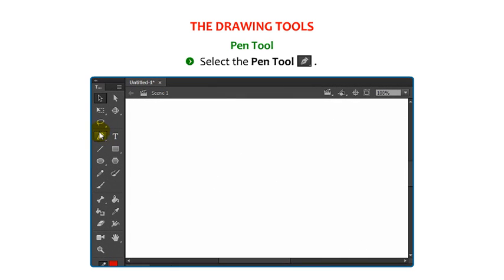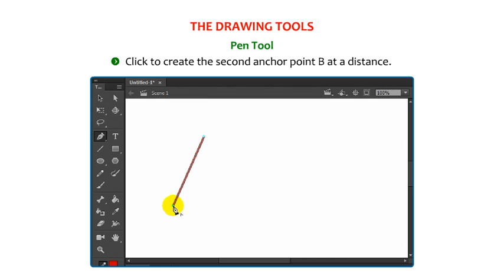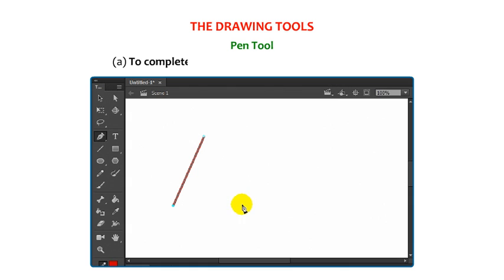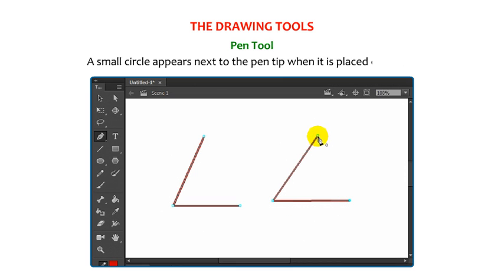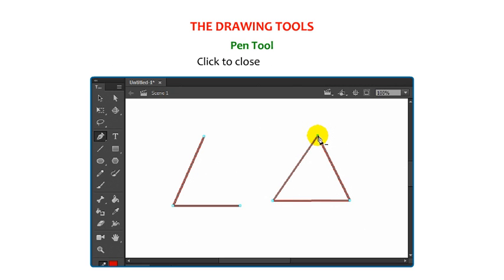Select the pen tool. Click on the stage to define the anchor point A. Click to create the second anchor point B at a distance from A. To complete an open path, double-click the last point B. To close the path, keep the pen tool over the first anchor point. A small circle appears next to the pen tip when it is placed correctly. Click to close the path. Animate automatically fills the path once it becomes a closed outline.